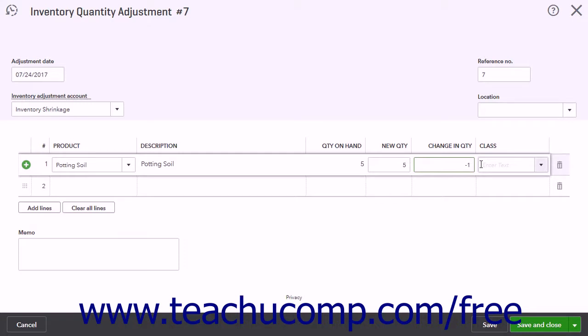You only need to perform data entry within one of these fields, as the other automatically recalculates based on the value entered into the other. When finished, click the Save and Close button to save the changes and close the window.